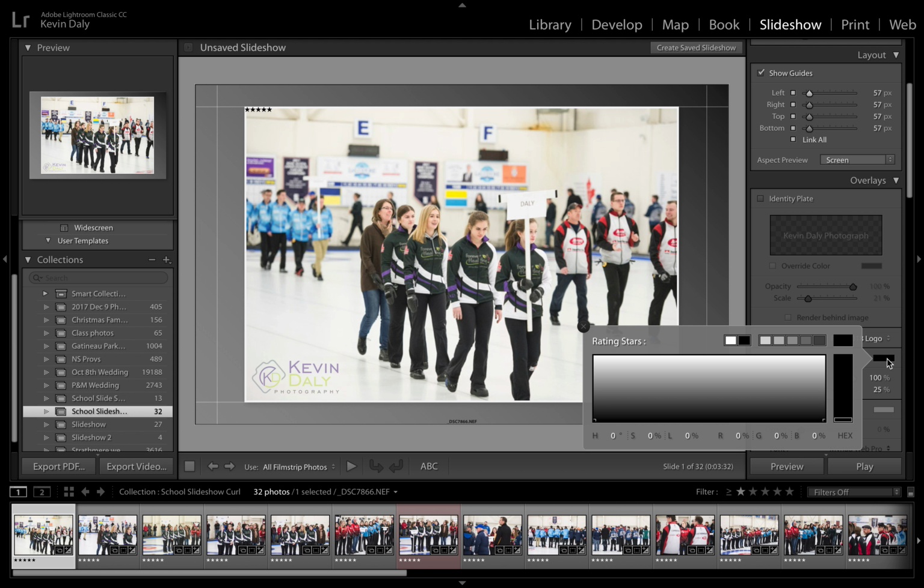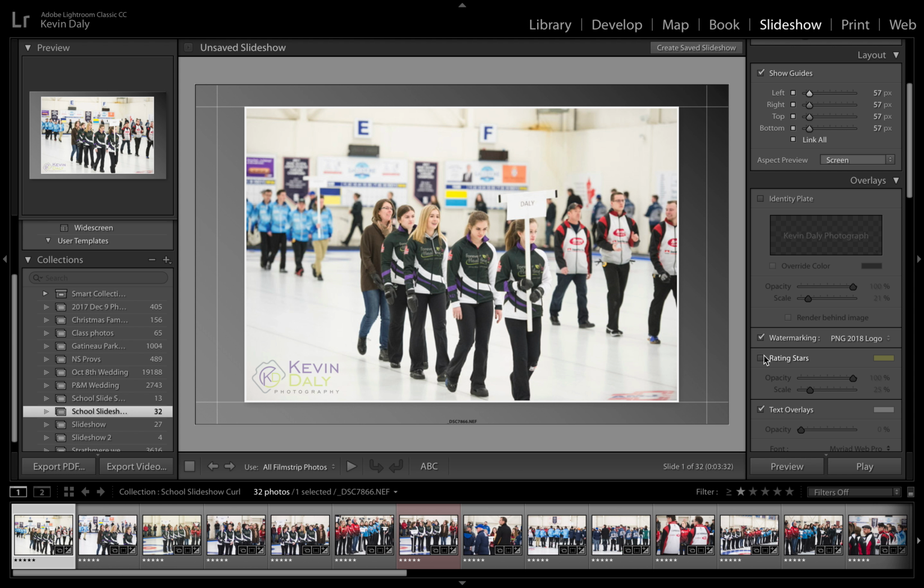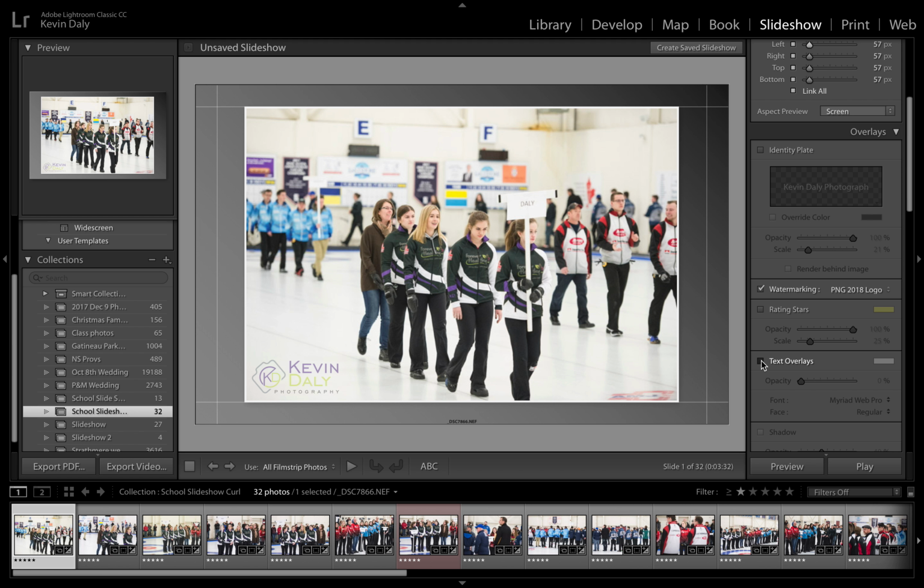But you can also change the color of those stars if you want to. You can make them blue. You can make them gold because they're gold. Gold stars, like elementary school. Or you can show them off. Text overlay. I don't. So down here it's showing the name of the photo. You shut that off. That doesn't matter to me.